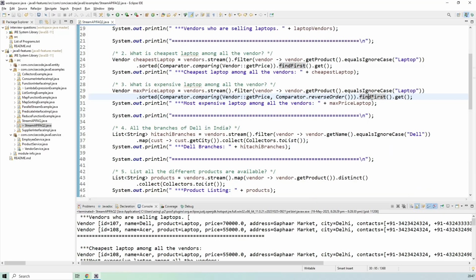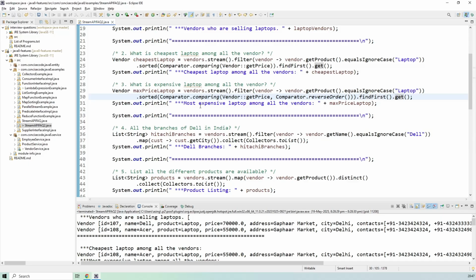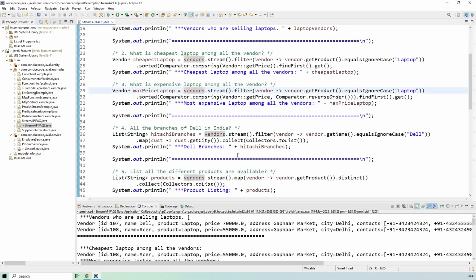Then we are calling this findFirst method, in order to get the first record out of the sorted list of vendors, then the get method in order to get the final vendor. So it will give us the most expensive laptop. Let me show you the output. So the most expensive laptop among all the vendors is the Dell laptop, right? And what is the cost of this laptop? It's 70k, right? So let me show you the data also.